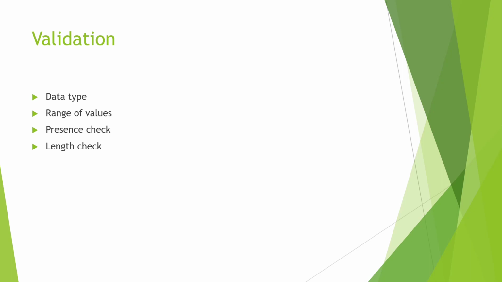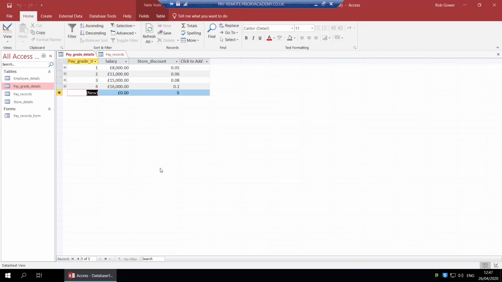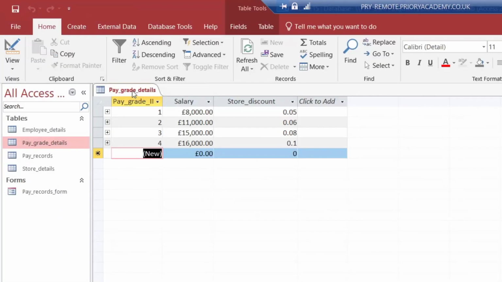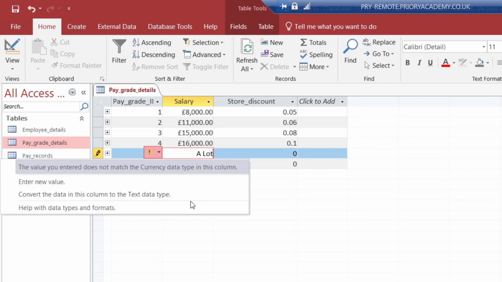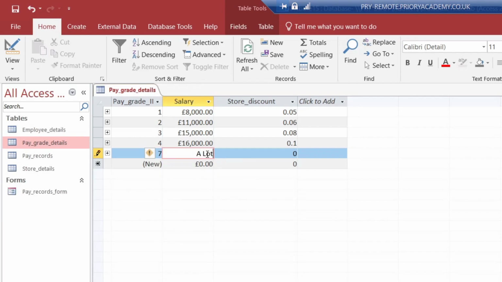First of all, data type. So if I go in and let's say I'm trying to enter a new salary grade, so grade 5. Obviously this needs to be numbers, but if I start typing in letters, then it's going to say you can't do that. That's not a type of currency. It's a string, it's text, so you can't do that. It has to be numbers. So that's a basic sort of type check.